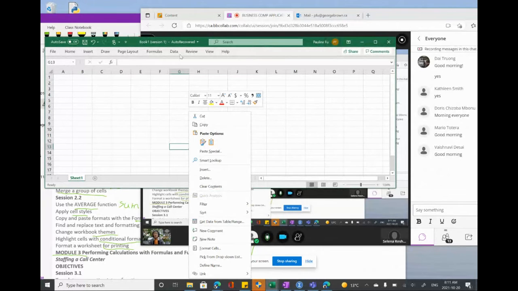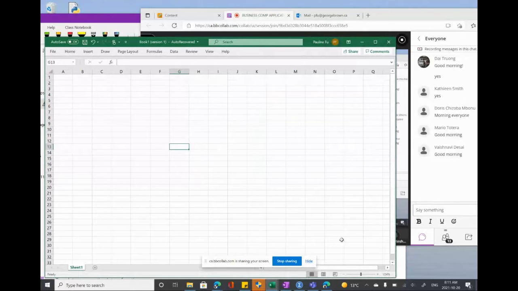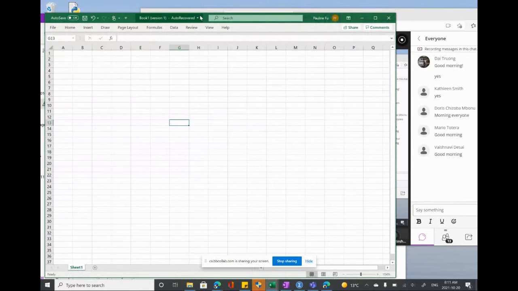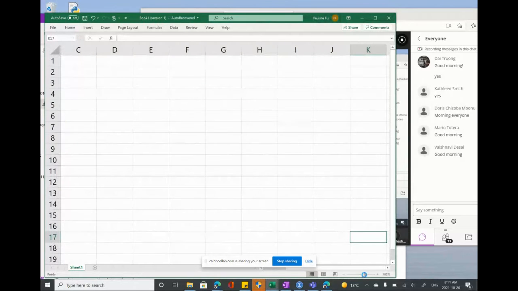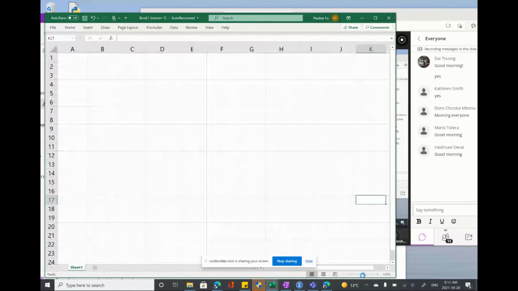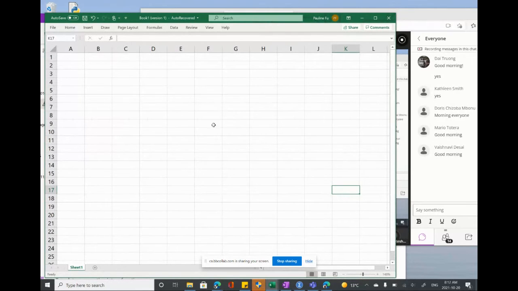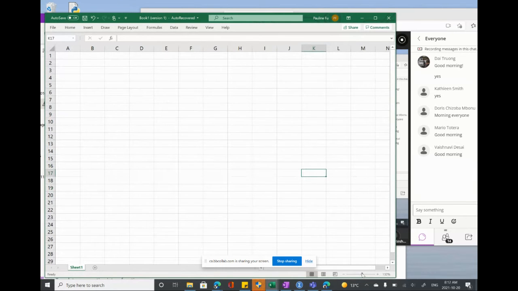This is my Excel. Try to manage the window. If you want to increase the font size for all, one way is the zoom button on the bottom right corner. You can zoom in and zoom out. And on the bottom left corner, you have Sheet1.